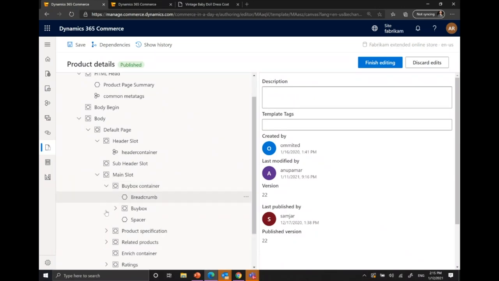So you can see that there are multiple containers that are defined within this main slot. There's a buy box container, there is a product specification container. And later in the discussion, I will explain containers and why we want to use containers. For now, there is a container, and within that container, we've added the buy box module and all the other modules that are hosted within that buy box, the media gallery, store selector, social share, etc.